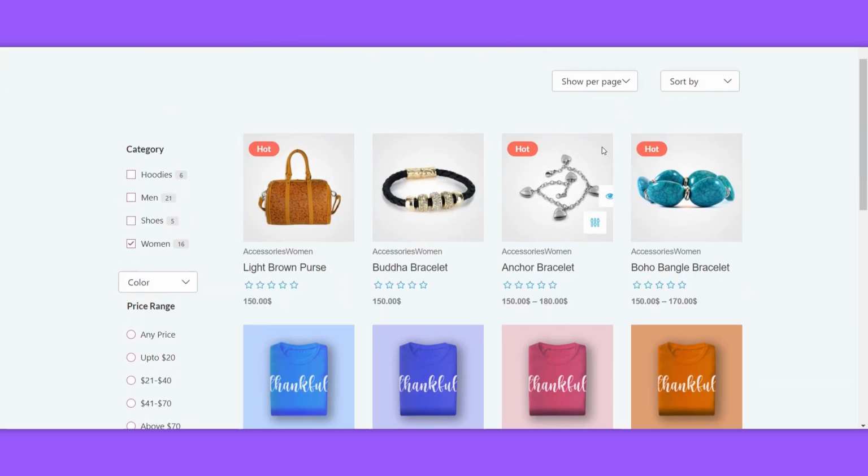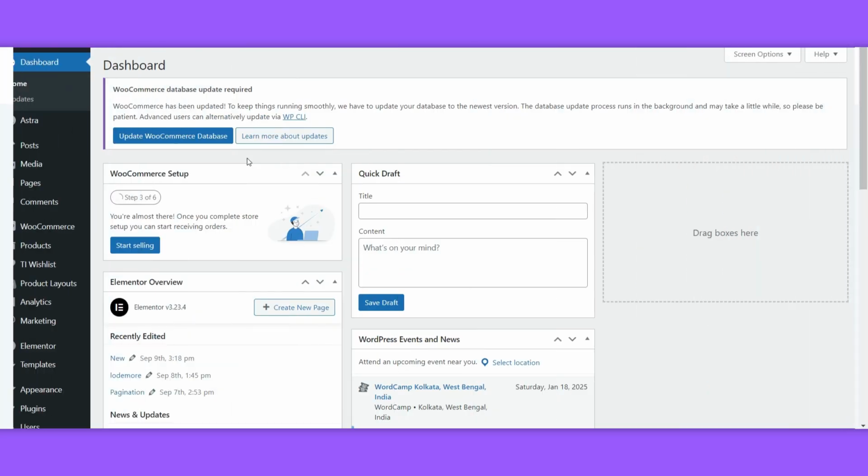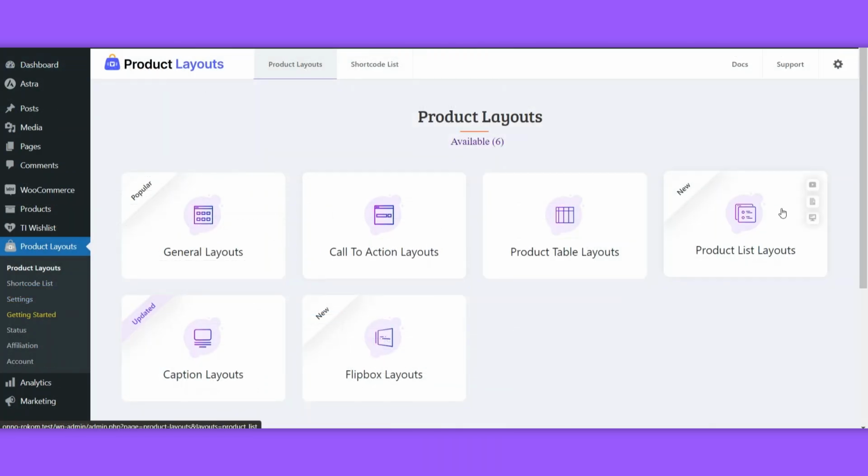Let's create this beautiful filter and sorting layouts using the Product Layouts plugin. Go to Product Layouts. We can create filter and sorting for every layout. For example, I create a General Layout.